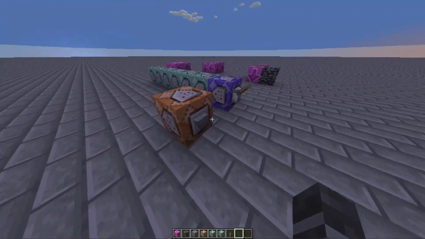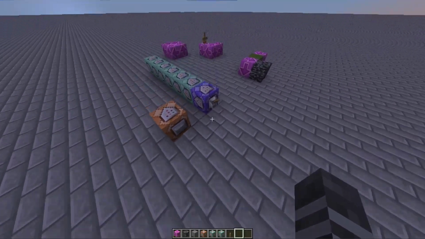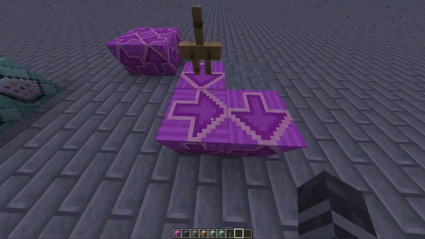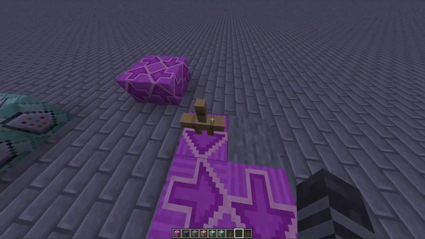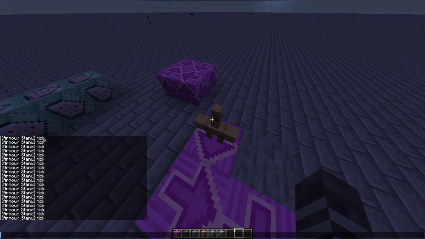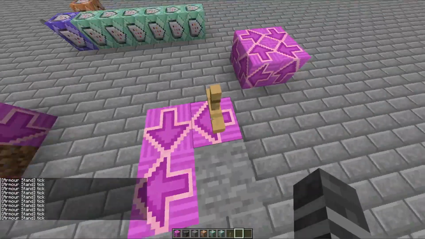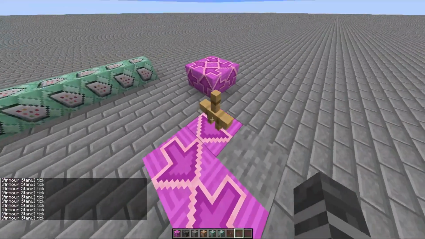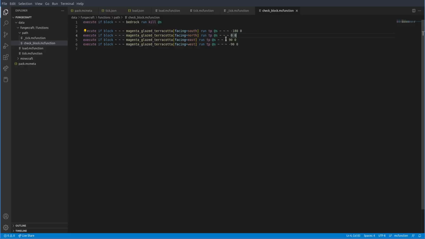So now if I turn this off and press that again, it's not moving for some reason. Why is it not moving? I don't know. So it is ticking. So why isn't it teleporting to one in front of it? That's the question. Oh, I think I know why it's not working.